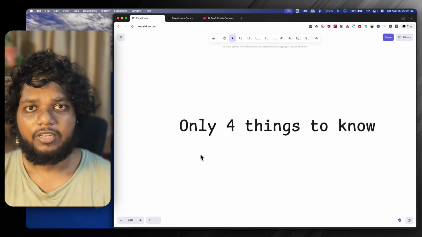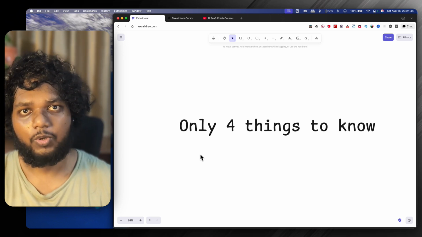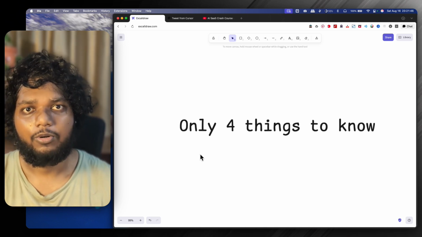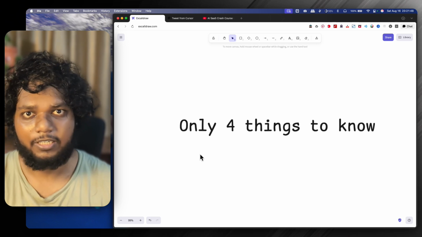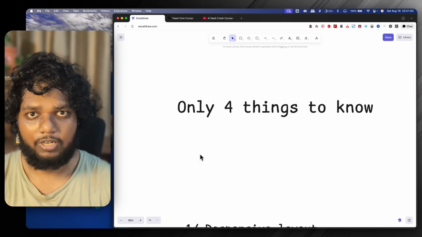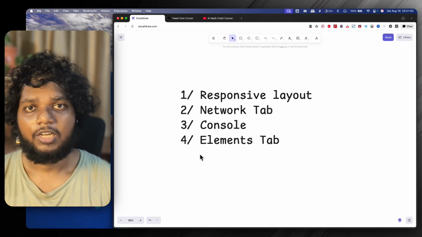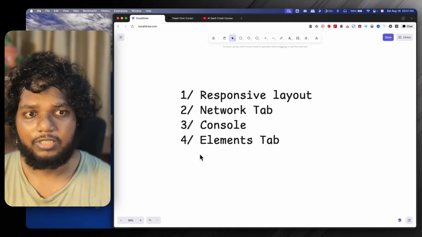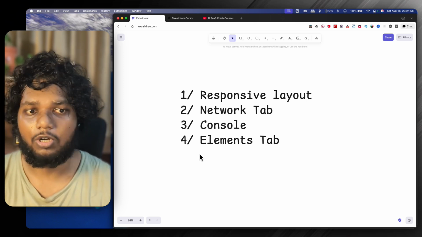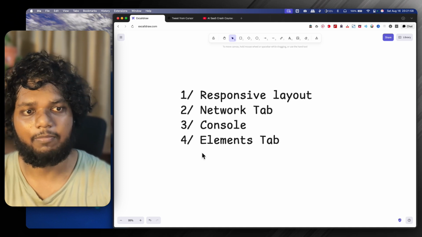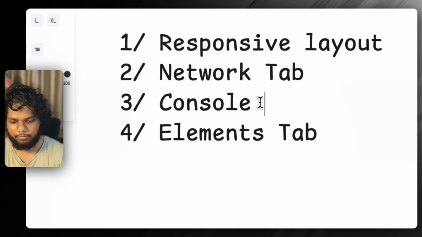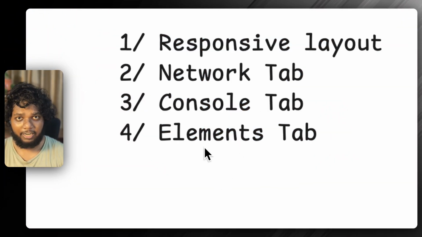So when you are using developer tools, you only need to know 4 things, and it will help you maximize your 80% productivity. Let's understand what those 4 things are. First is responsive layout, second is the network tab, third is the console tab, and fourth is the elements tab. Let's understand them one by one.